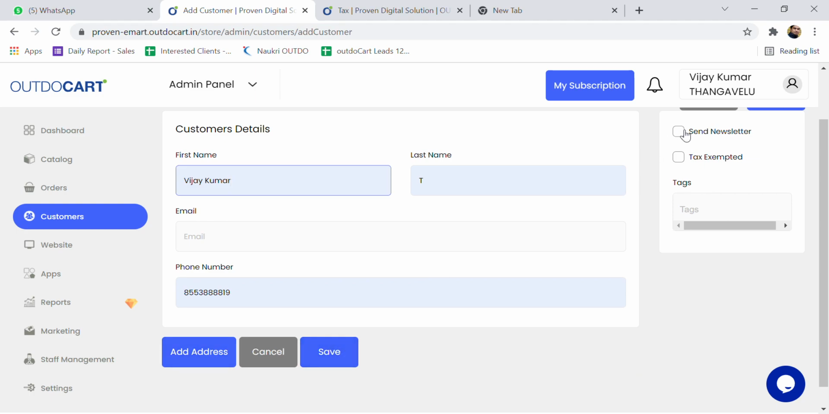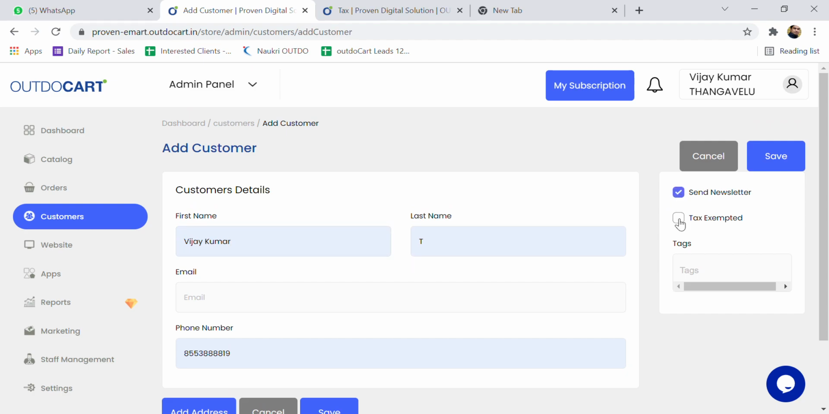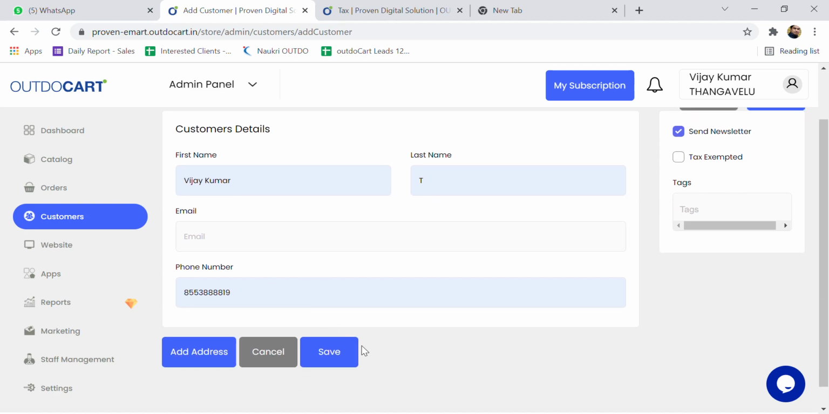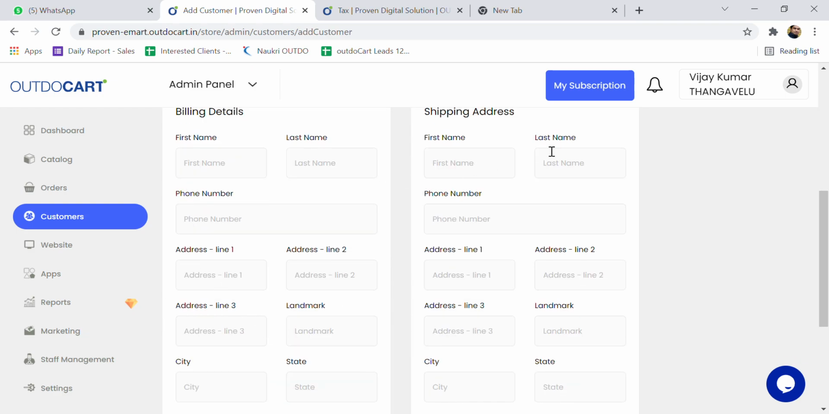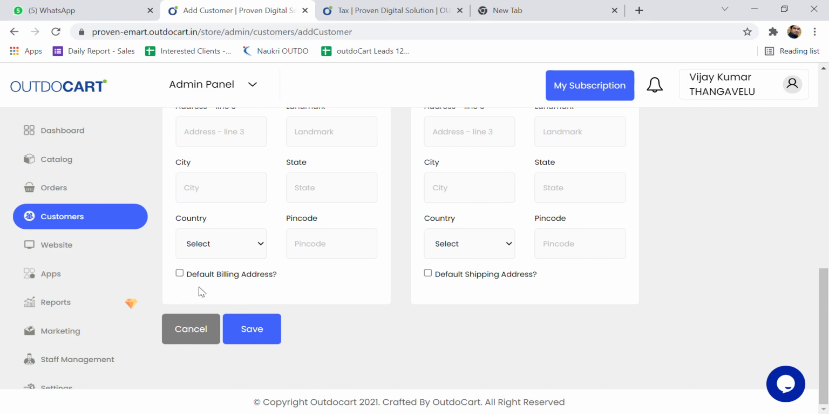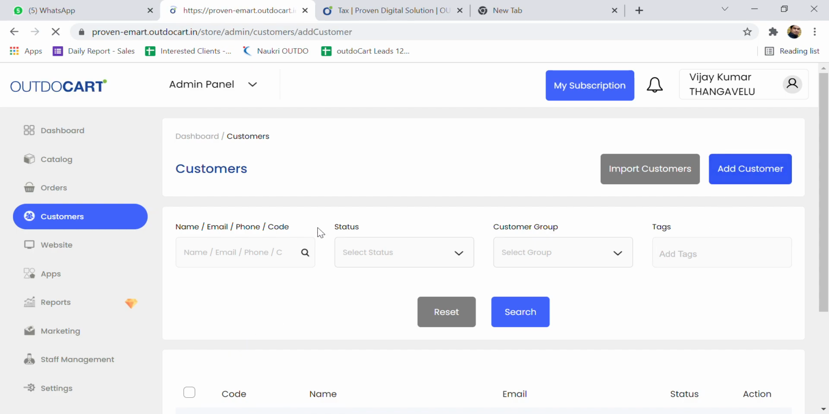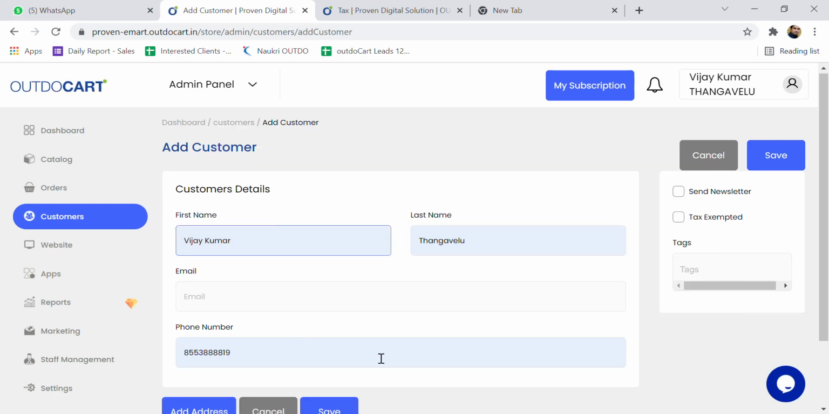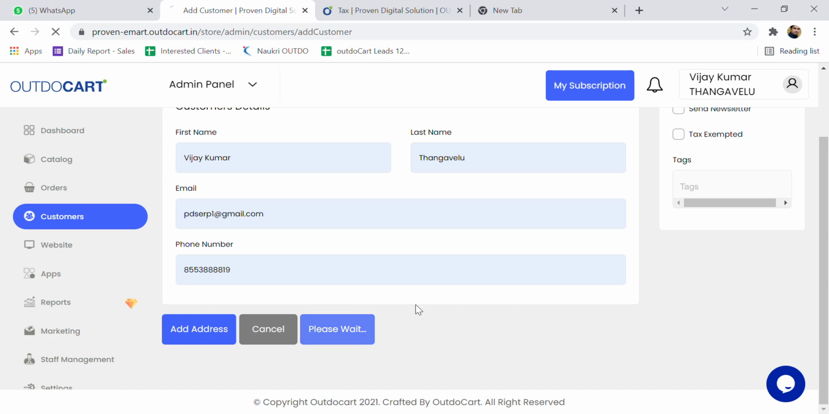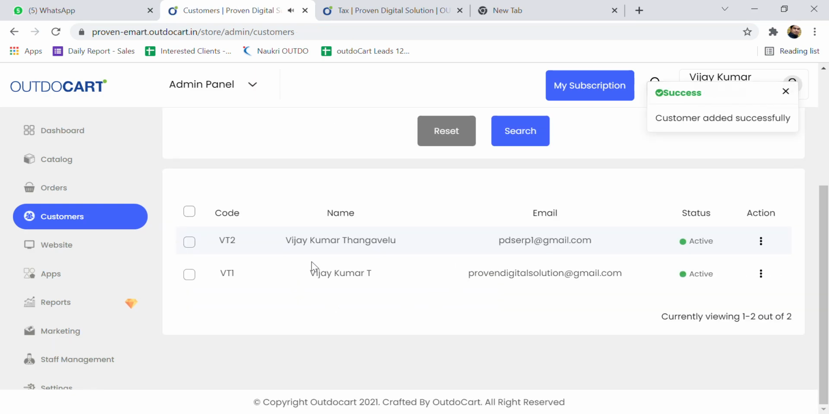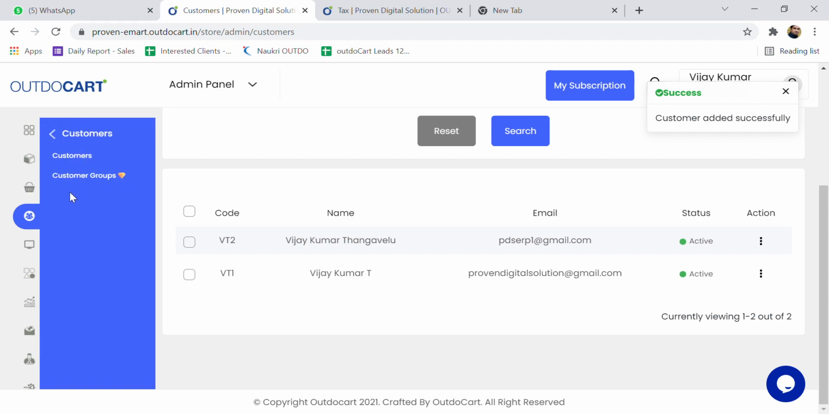Also, if you want to create any groups, to send newsletters or allocate any specific offers, during that time you can use these databases also. So you can hit save. If you want to add an address, you can add their billing and shipping address. If you don't want to add an address, let's say you add the basic details and hit save, the customer account will also be created here. With this, you can start adding your customers who are visiting your store in offline mode.